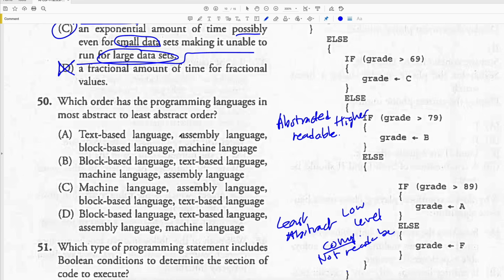So text-based language, assembly language. So assembly is pretty low down on the level. And this one's most abstract. So when it says most abstract, we're really looking for things like Scratch or Snap. That's what we're looking for, which are the block-based languages. So for highest level, I see for B, it's got block-based language first. I like that. I see for D, it's got block-based language first as well. So it's not going to be C and it's not going to be A.